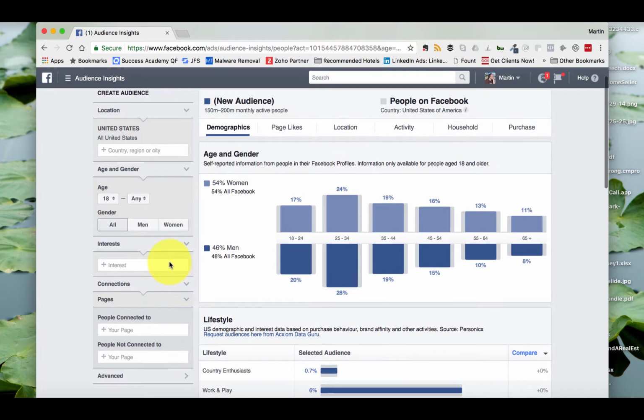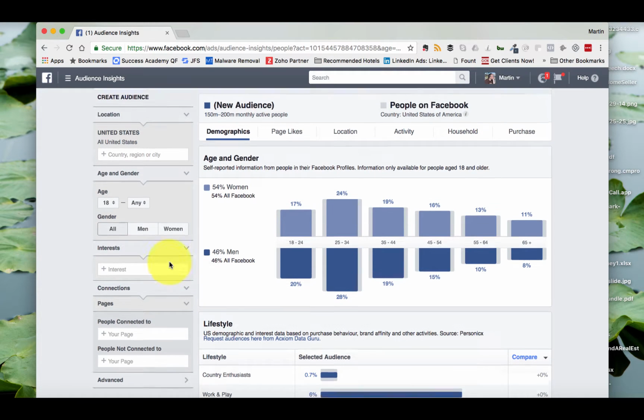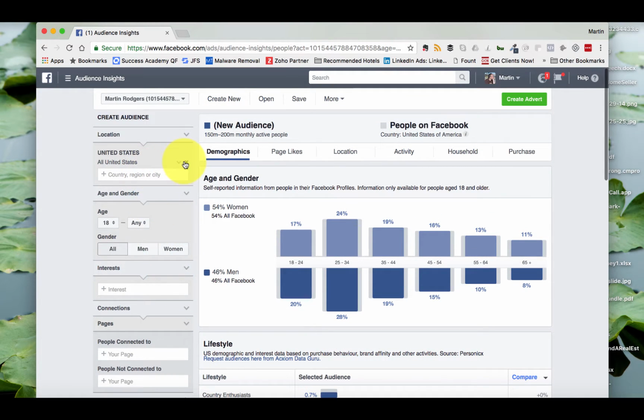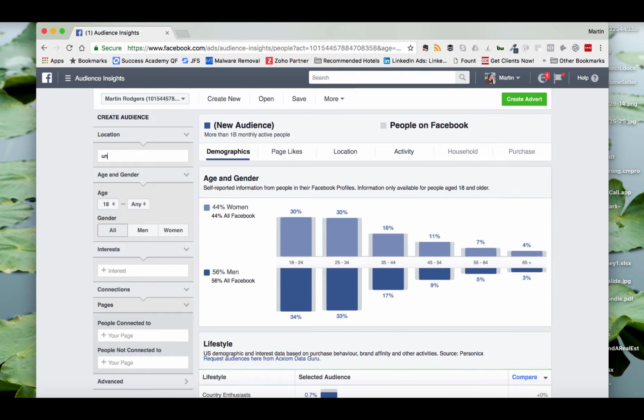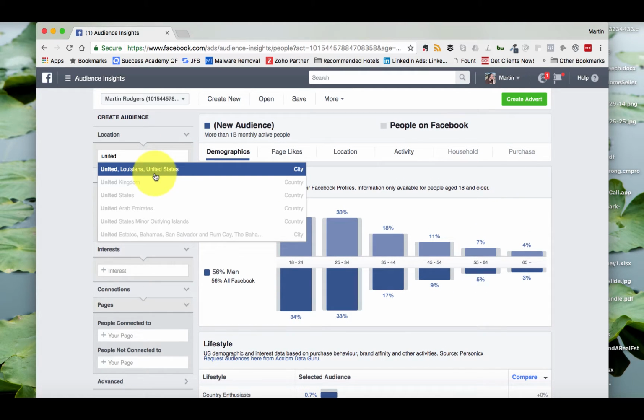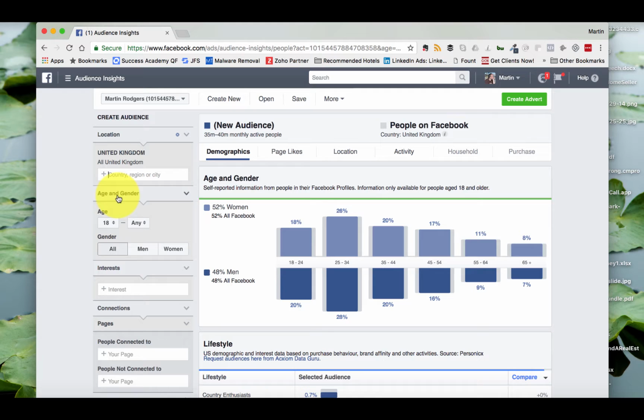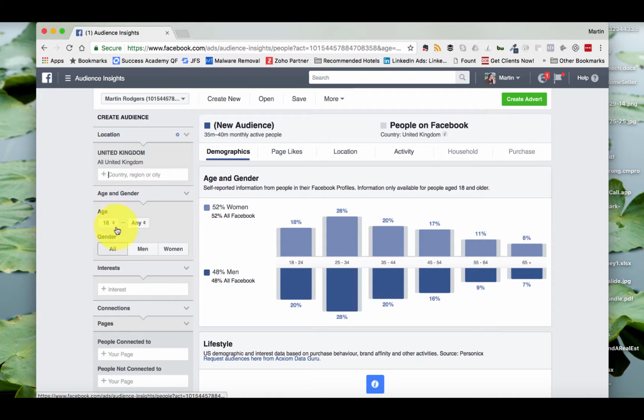As I mentioned, we're going to look for personal trainers. So let's imagine I want personal trainers in the United Kingdom. There's my United Kingdom. I want them to be probably around about the age of 25. They might have been doing personal training for 1 or more years.